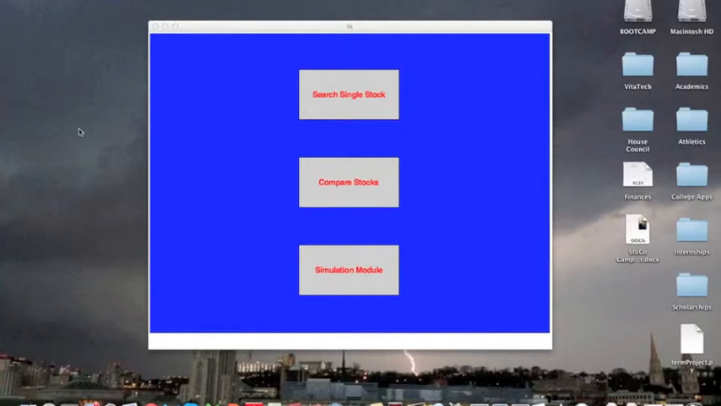Today I would like to present my term project for the programming course 15112. For my project I constructed a search and simulation module for stocks. Let's get started. First we'll check out the first page, which is a single stock search.